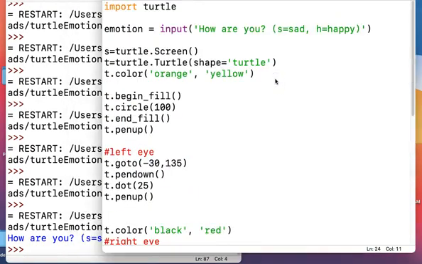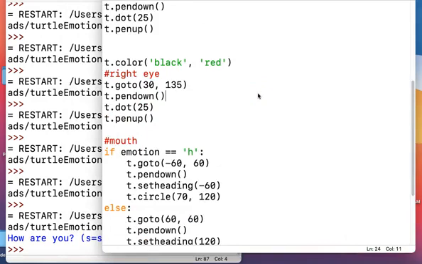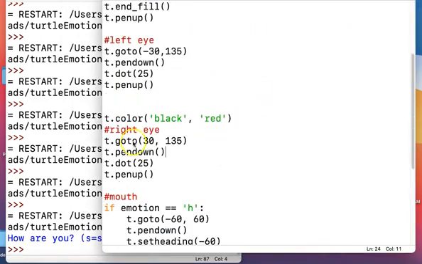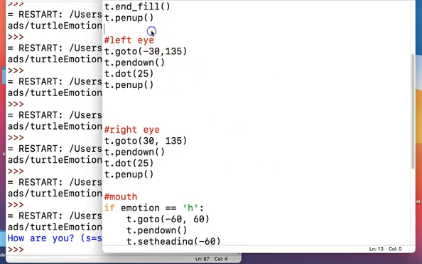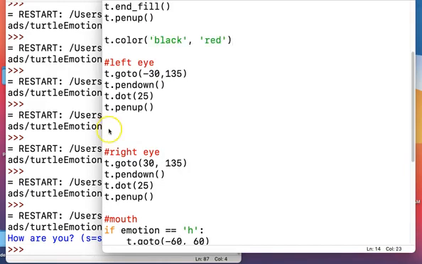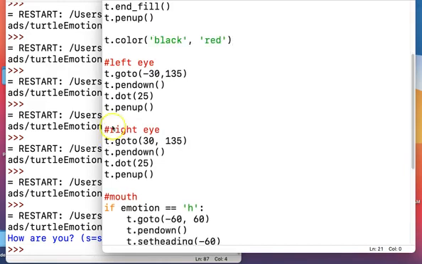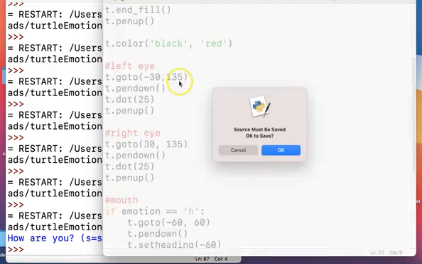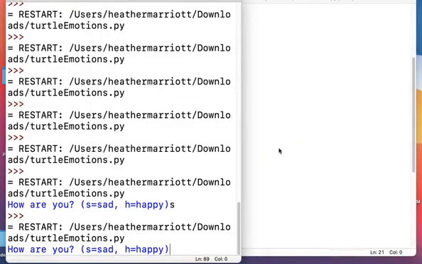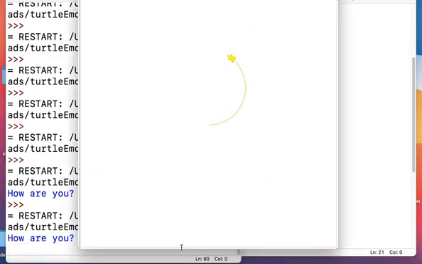Let me see if I can fix the coloring. It looked like I changed the color after I drew my left eye. Now, that was silly. So let me just cut that and paste it back up here. And so everybody makes mistakes, even me. Some of my students are kind of surprised to see that I make mistakes too. Let's try it again, and hopefully the eyes will be the same color. This time I'll do H for happy.